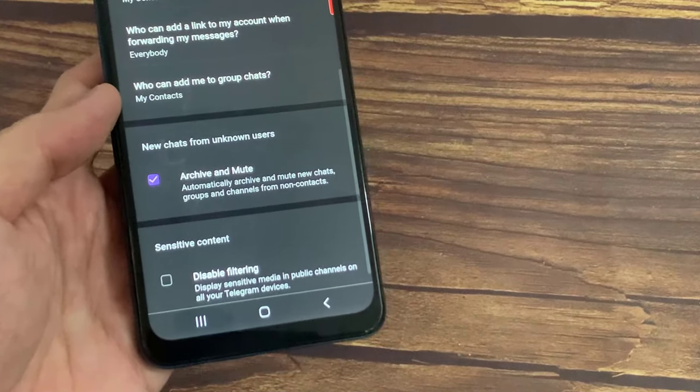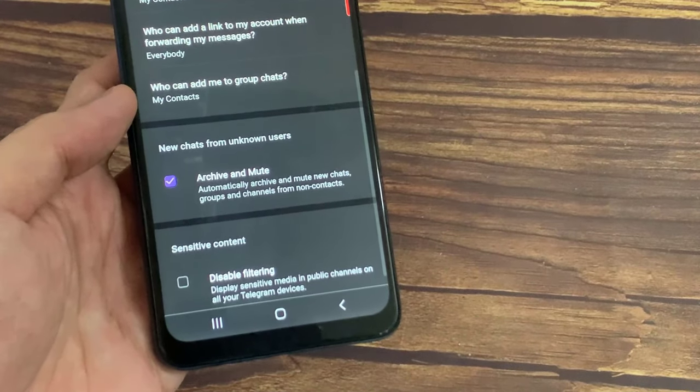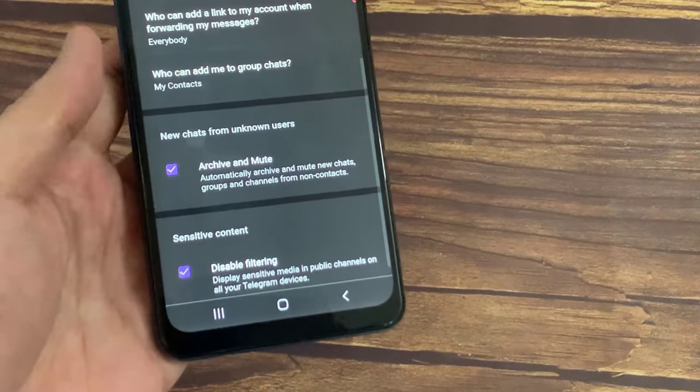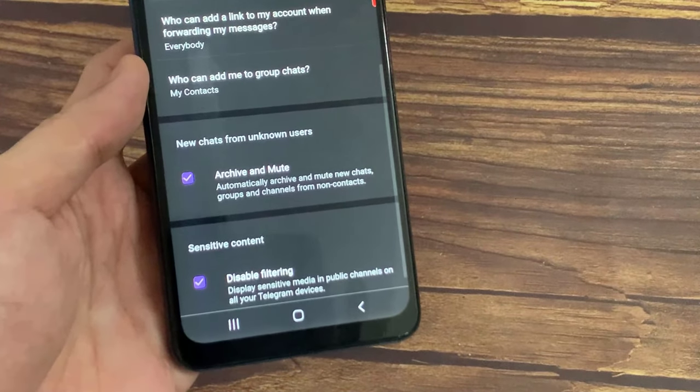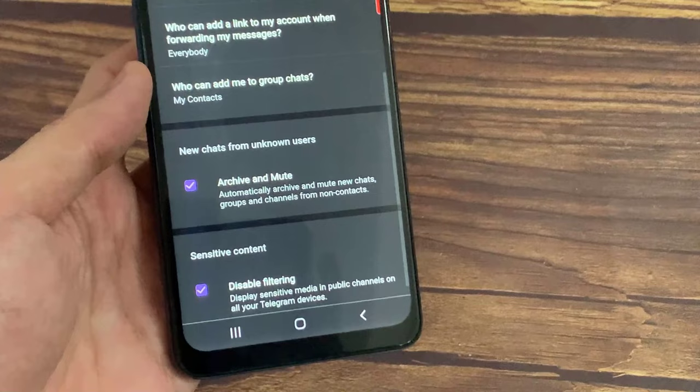Hi everyone. In this video, I'm going to be teaching you how you can enable sensitive content by disabling filtering on your Telegram. Now, head over to my Telegram right here. And I'll show you something.